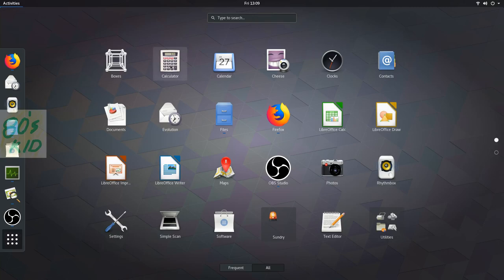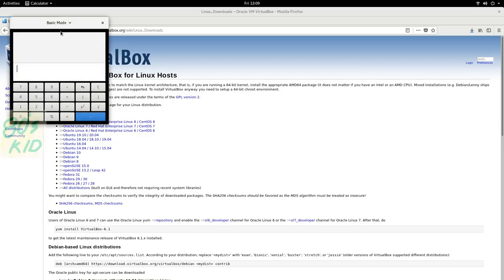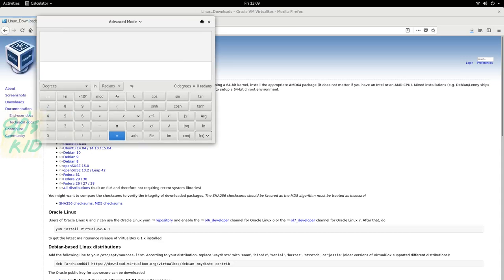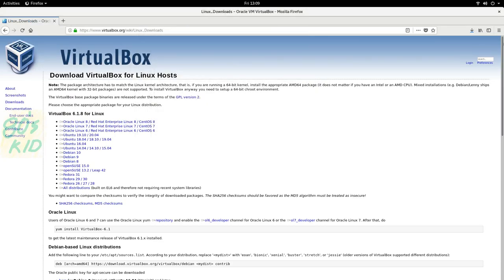The calculator, the calendar. Let's check the calculator. Basic mode, advanced mode, programming mode. Yeah, this looks like a scientific calculator. Okay. Wow, our download is all done.